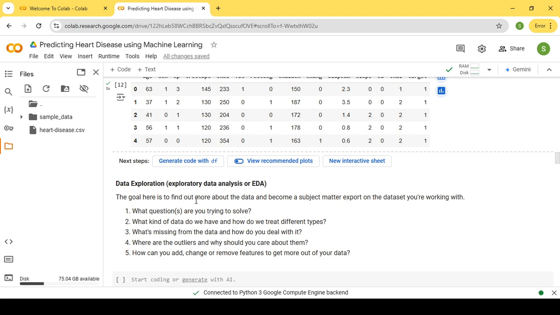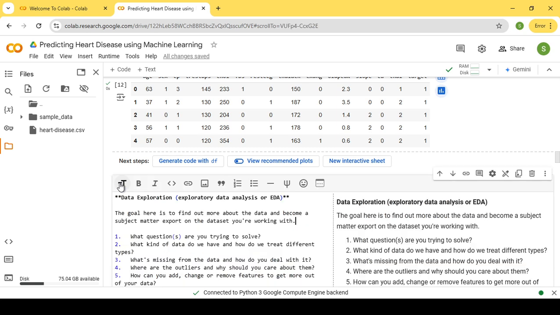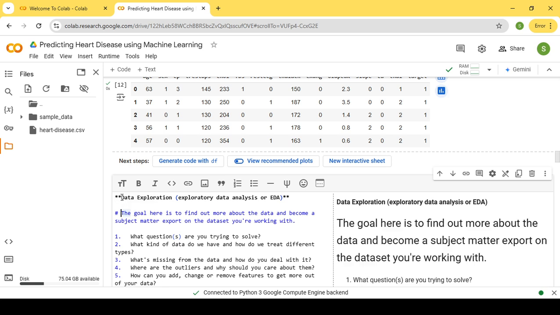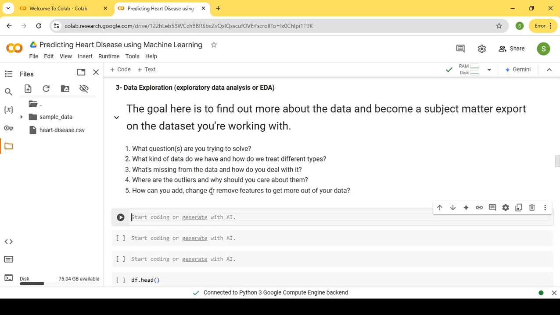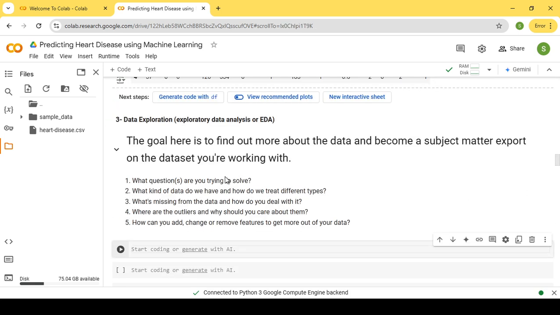So data exploration, or exploratory data analysis, or EDA, is a critical step in the data analysis process. Let me make this one the third point since it's the third step that we are going to work with. As we mentioned, it's a critical step in the data analysis process. The goal of EDA is to understand your data set and uncover the patterns, identify data quality issues such as missing values, outliers, and generate hypotheses for further analysis.